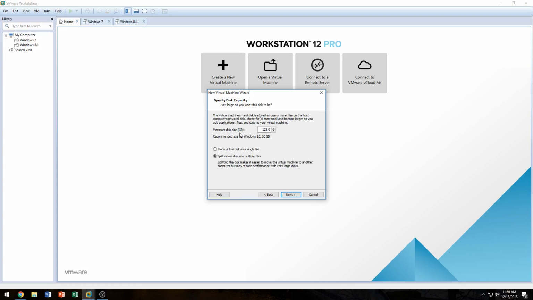I don't know how much slower or by what percentage it slows down, but I like to keep it in a single file rather than multiple files, and besides, I don't have to move the virtual machine anywhere. So you can choose either of these 2 options, whichever one suits you best. I'm going to select store virtual disk as a single file.